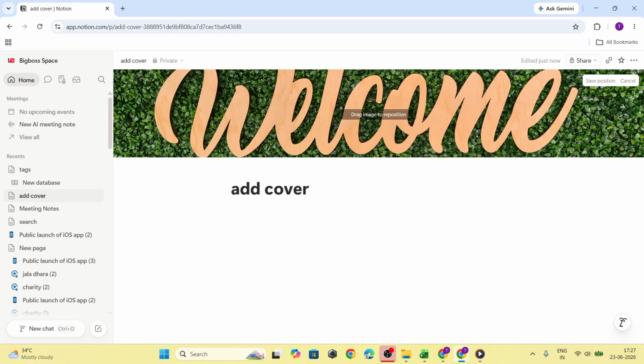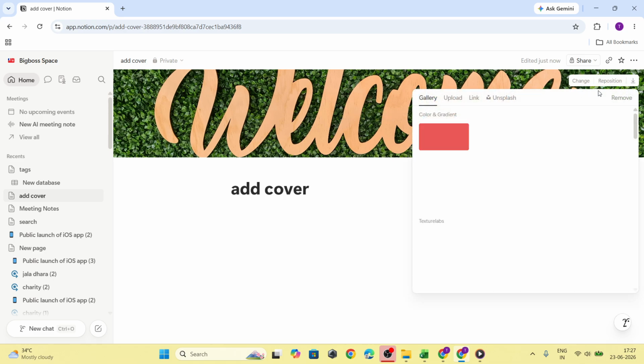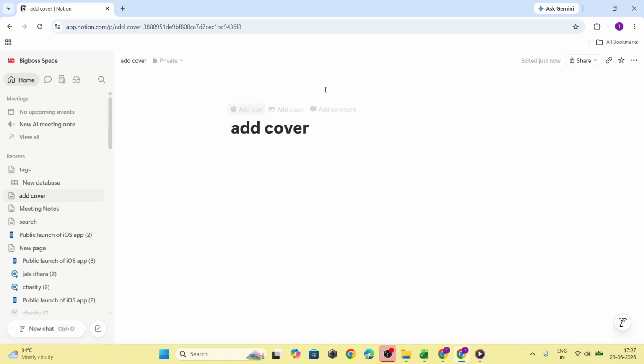If you ever decide you no longer want a cover, hover over the cover area, click Change Cover again, and then select Remove from the bottom menu. That's all it takes to add, adjust, or remove a cover in Notion. And it can make your pages look much more intentional and visually engaging.